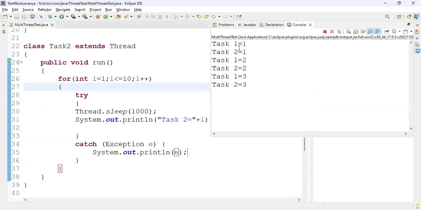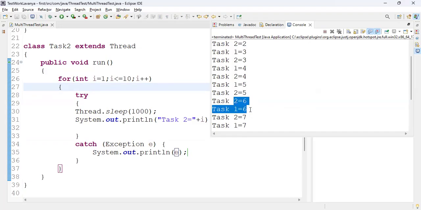First one, task one, two, one, then 1, 2, 1 second. Let it run first. We have 1, 2, 2, 2, 1, 3, 2, 3, 1, 4, 2, 4, 1, 5, 2, 5. Now there we can see a change: 2, 6, 1, 6. Why 1, 6 did not appear before? Because they are not synchronized. We might not see the same output every time.